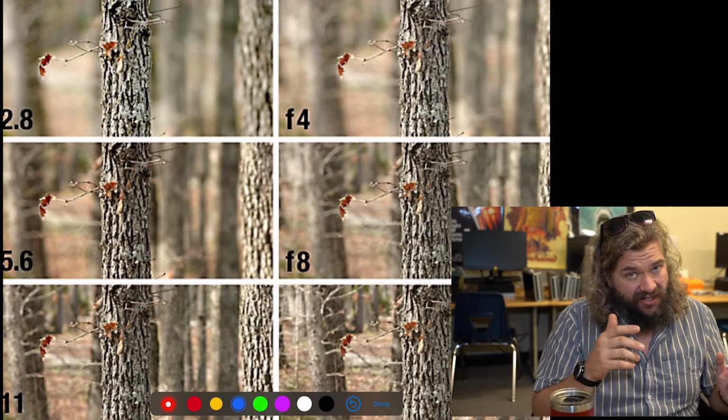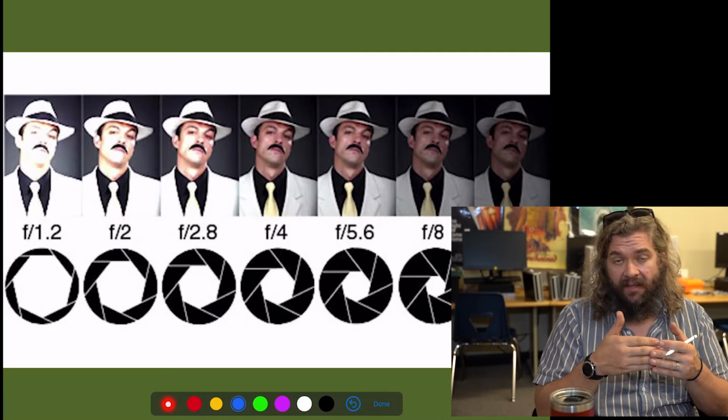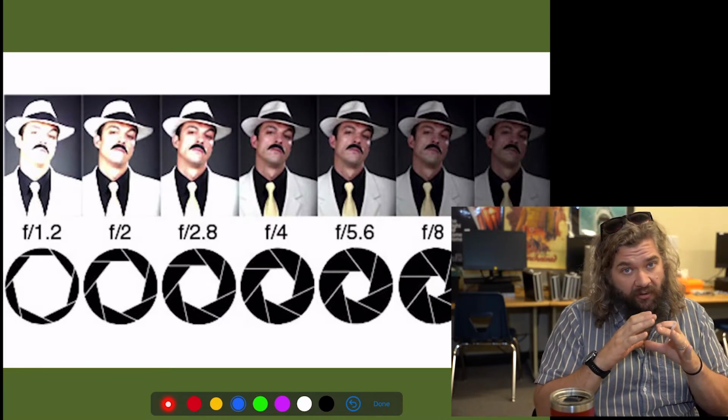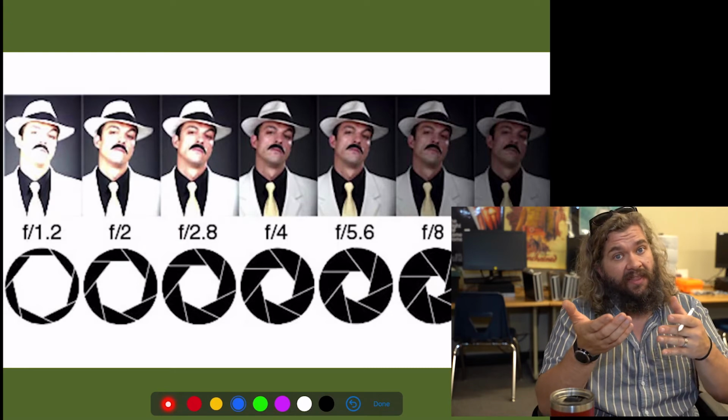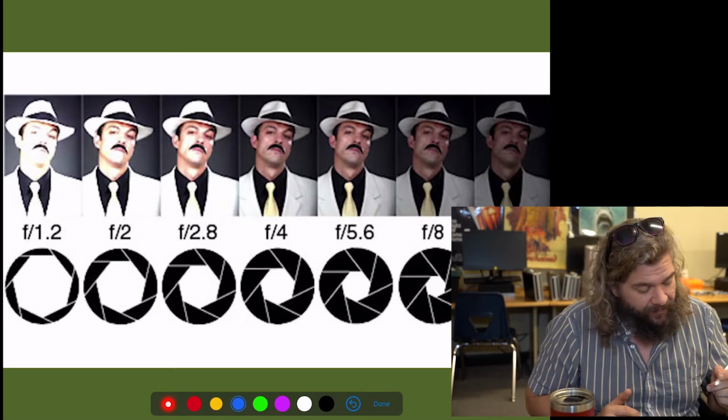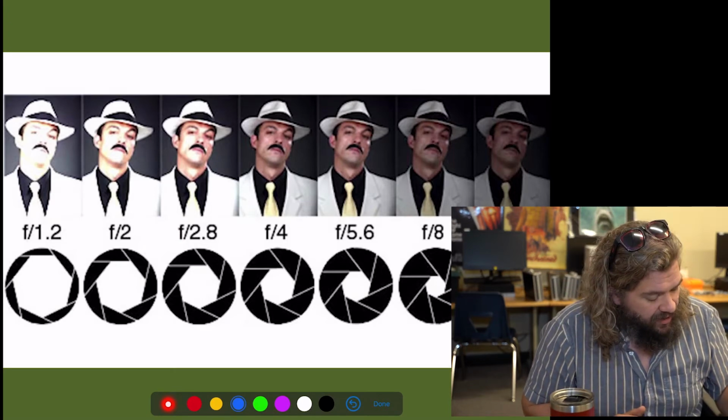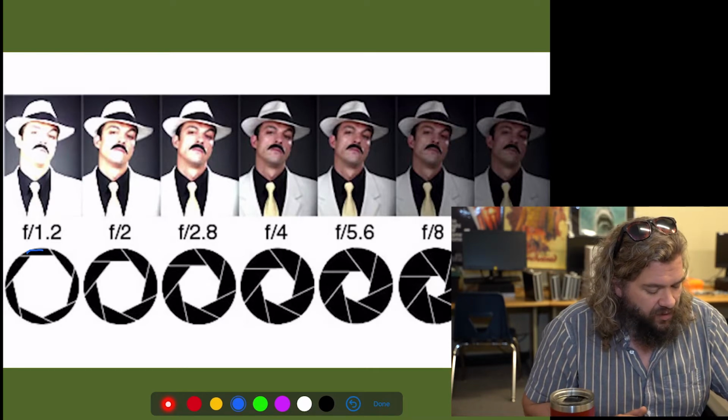Now, in addition to affecting the depth of field, aperture also affects the amount of light that can come into the camera plane or the photo plane. So, F1.2 wide open, overexposing our model. So the f-stop controls the amount of light coming in and the depth of field available for you to focus.